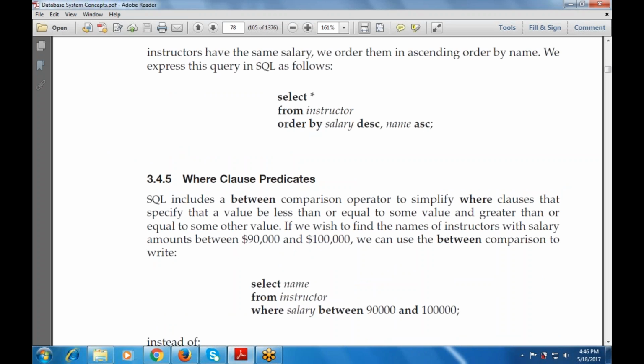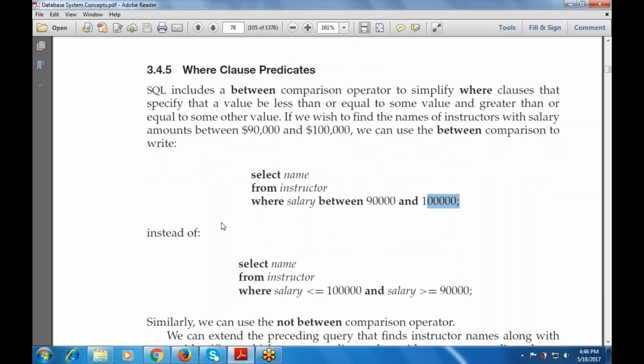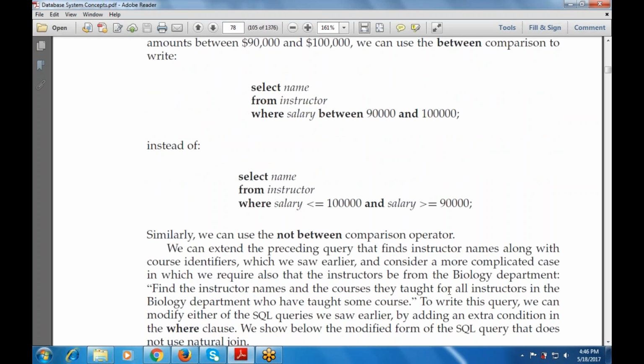Then, where clause predicates. SQL includes a between comparison operator to specify that a value is less than or equal to some value and greater than or equal to some other value. If we wish to find the names of the instructors with salary between 90,000 and 100,000, that is 1 lakh, we use the between comparison to write select name from instructor where salary between 90,000 and 100,000, instead of where salary is less than or equal to 100,000 and greater than or equal to 90,000. This is the between comparison operator, and we can also use the not between comparison.